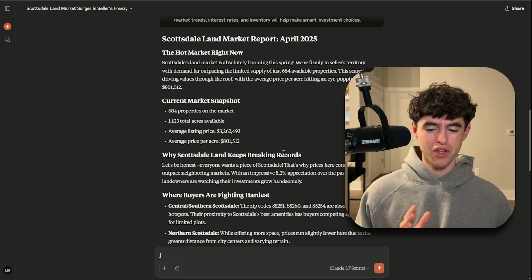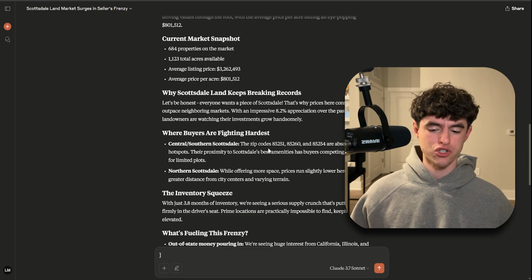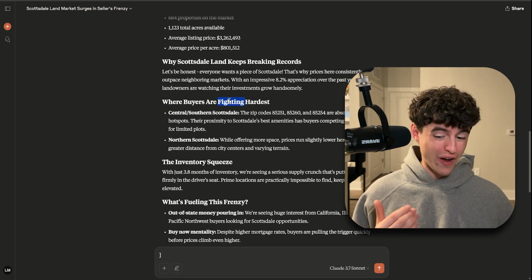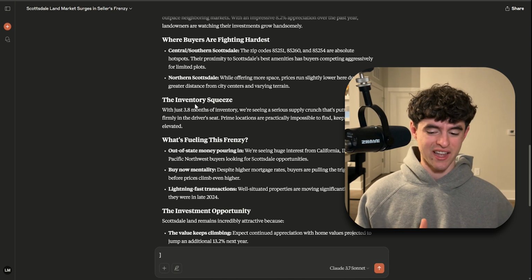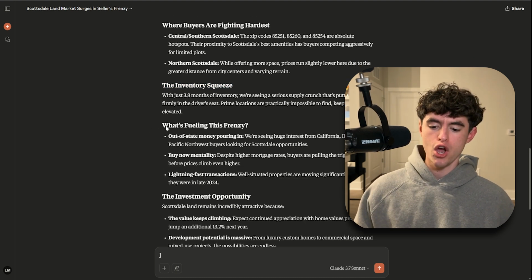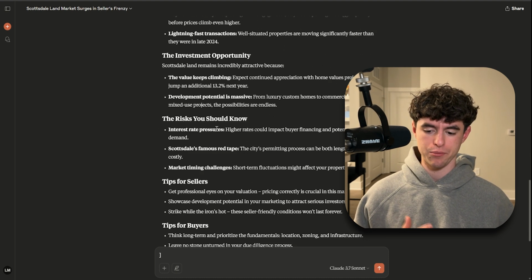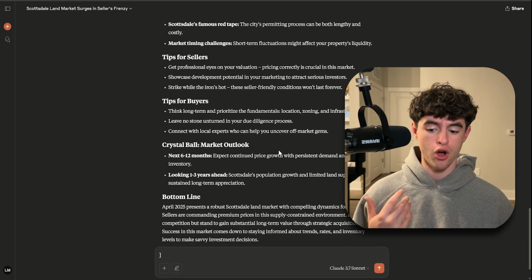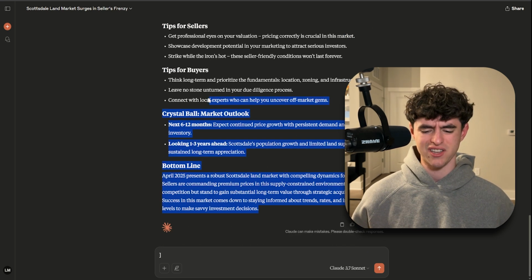using more exaggerated language, more lead magnet worthy language. Where buyers are fighting hardest. As you can see, it's using that intense language. The inventory squeeze, what's fueling this frenzy, the investment opportunity, the risks you should know, tips for sellers, tips for buyers, crystal ball, the market outlook. It makes it more humanistic and fun, right?